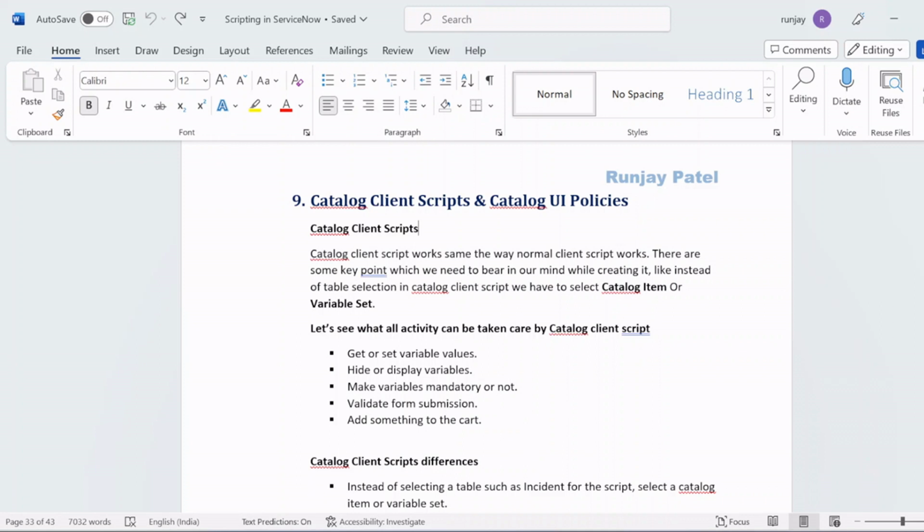Similar to the way you write a general client script and UI policy, you have to write a catalog client script. So instead of selecting a table, you have to select the catalog item. Don't worry, I will show you how you can do so. Instead of selecting a table, you select the catalog item, and instead of selecting the column name, you select the variable, because in a catalog item column name is equal to variable. So you select either the catalog item or the variable set.